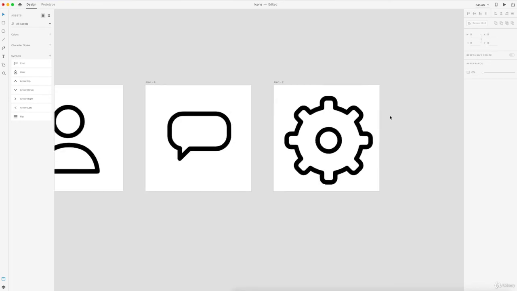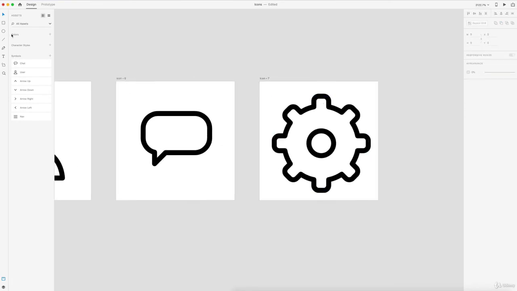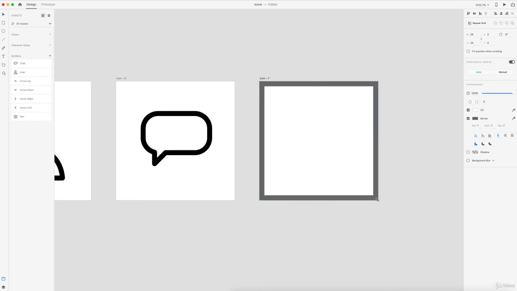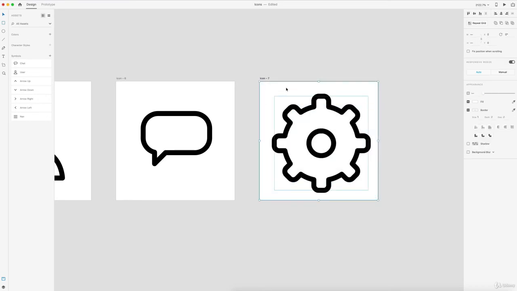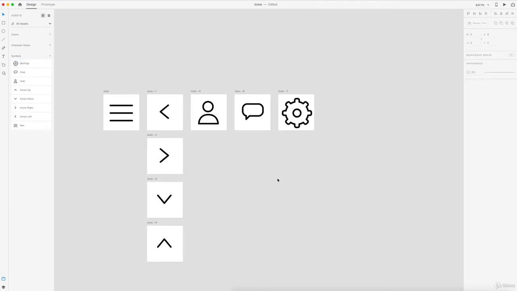So with that done, I'm then going to create my square for the background. Select the square and the icon, Command G, Command K, and we can call this settings. And like that, we have a few icons that we can use in our design. So this is a really great way to create some icons that you can customize yourself. And with Adobe XD, you have complete control.